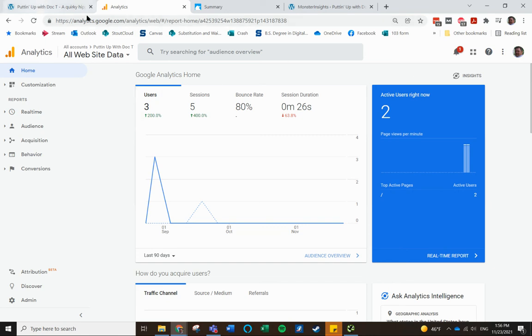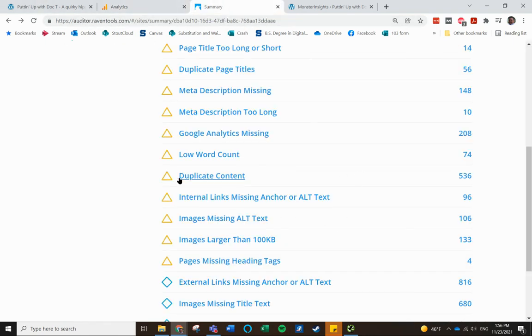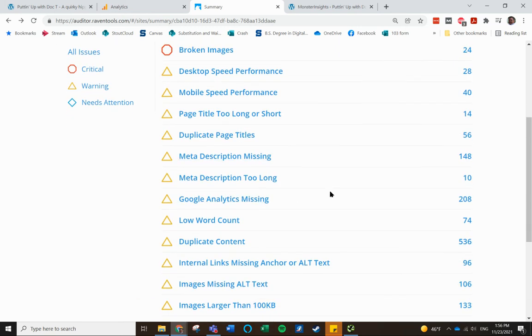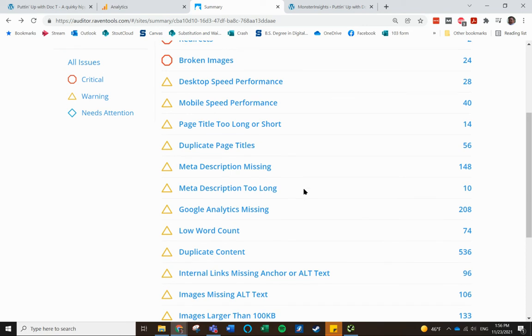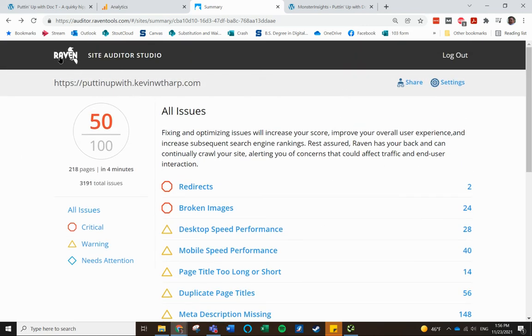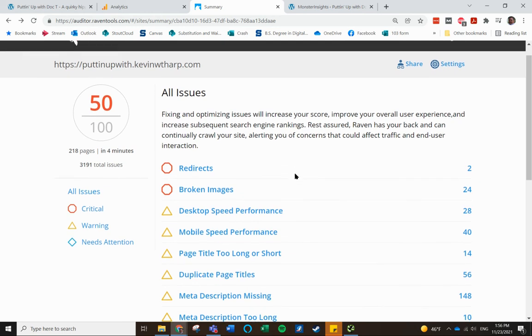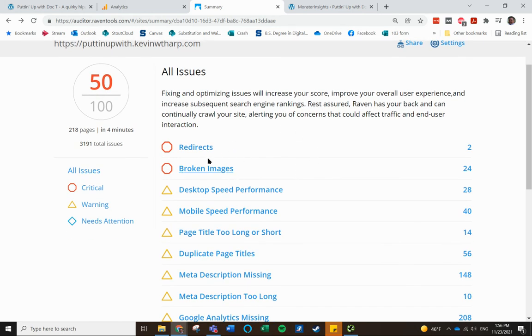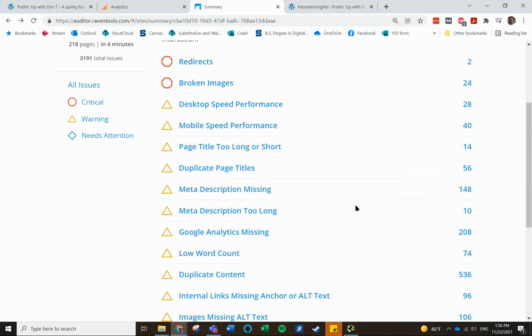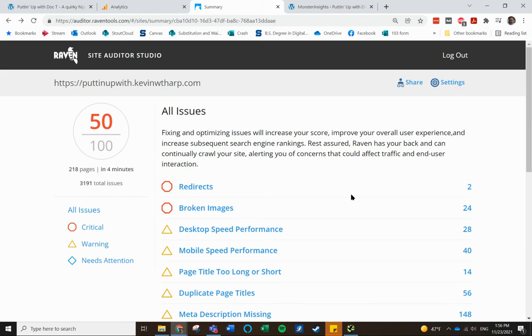That brings me back to this summary where we should now start having the data available through there. The next thing that we'll look at, we'll start making our way through this Raven Tools Site Auditor Studio report, and we will start picking up on different elements and seeing how we can improve the SEO of this page.